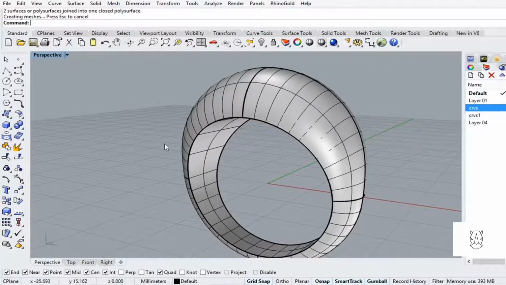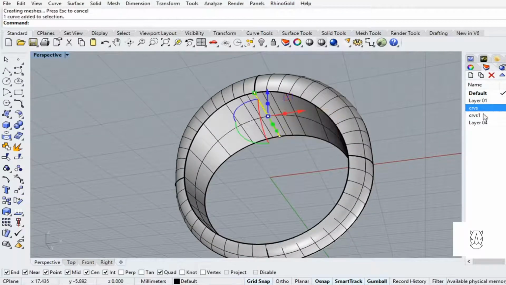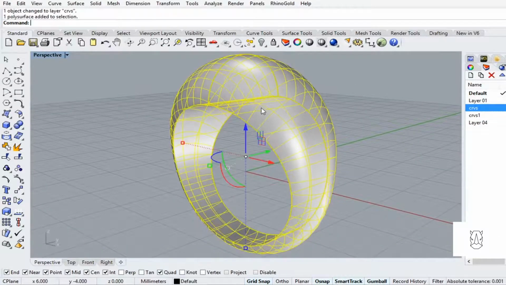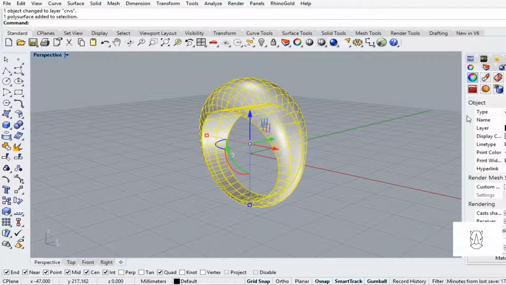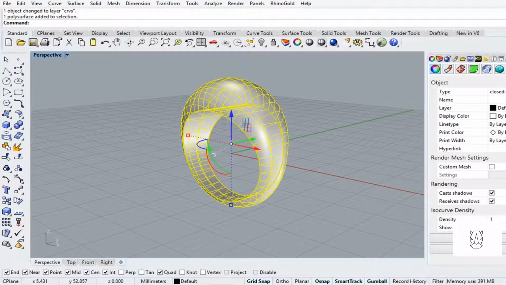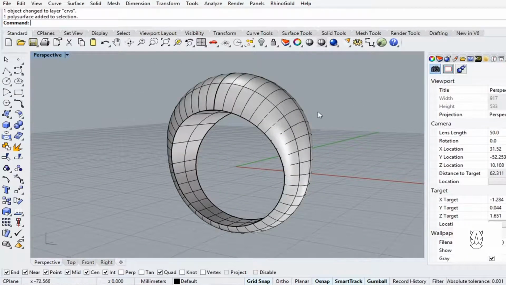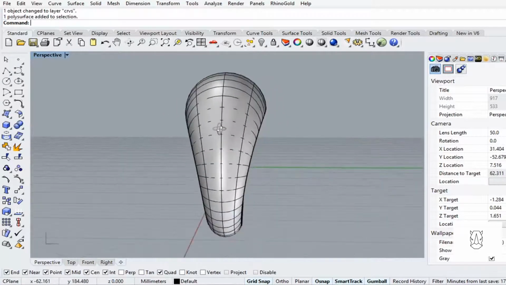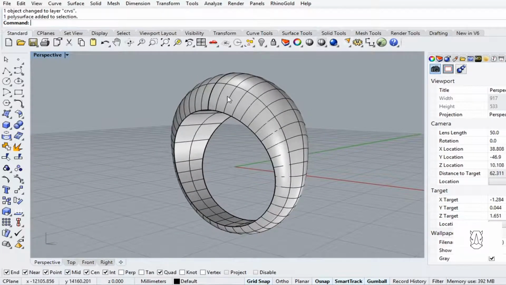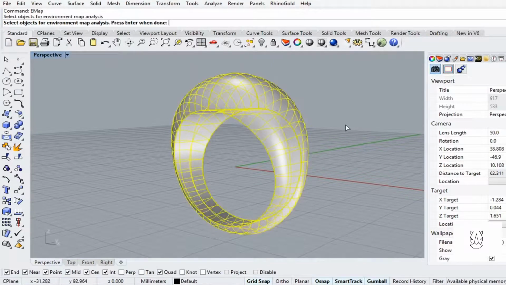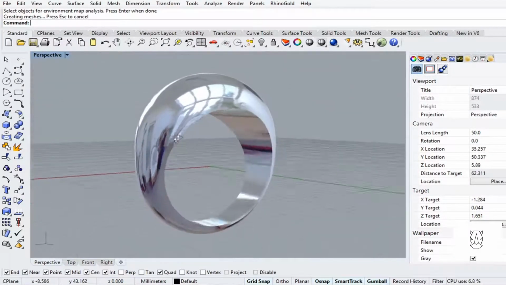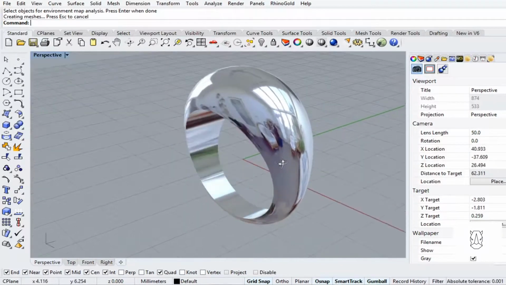Once we are done, we can select this little line that we drew, move it to this layer, and turn off the curves. Now we just have a solid, closed polysurface. Why polysurface? Because we have the inside and we have the outside. Join them. Now I can use EMAP. See final result.